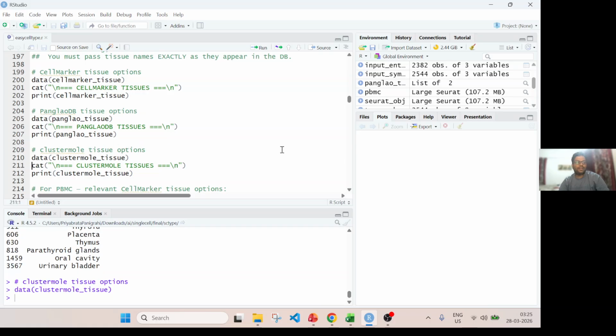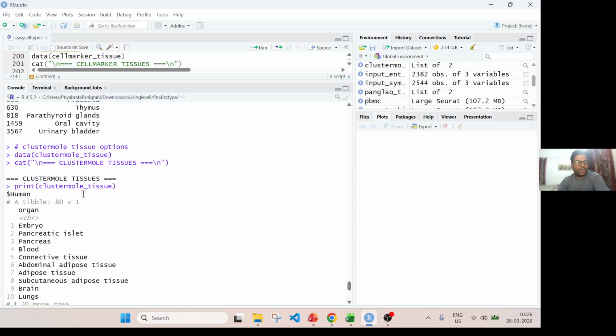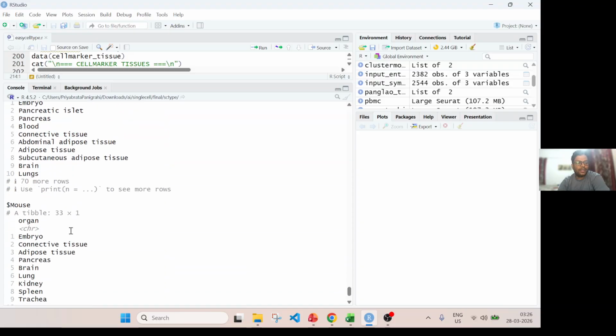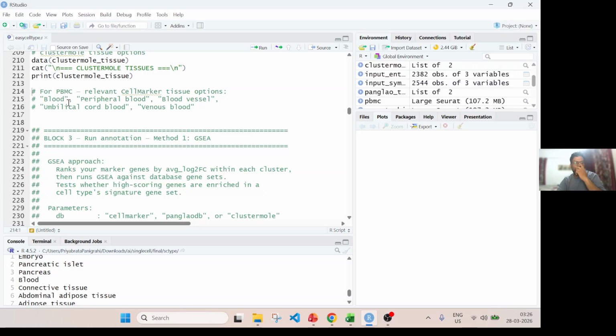So now we have the third one, cluster mode, and for human it is around 80, and mouse around 33 organ data sets are there. Now for PBMC, we need blood: peripheral blood, blood vessels, anything blood that we can take.